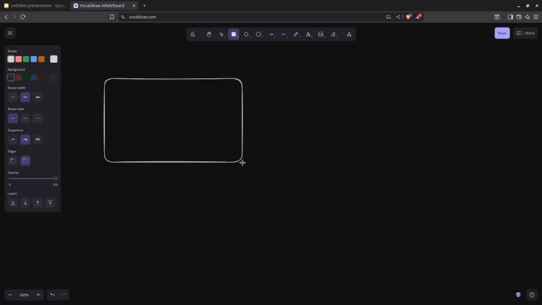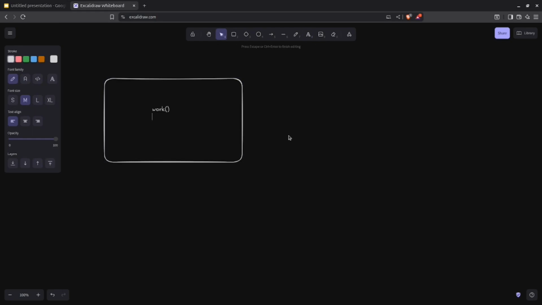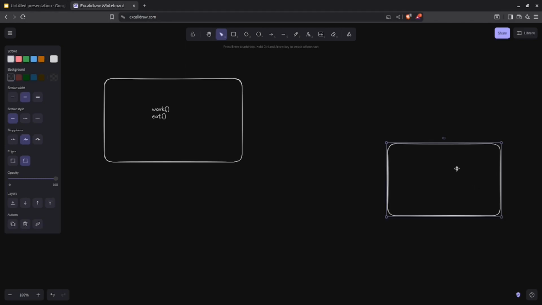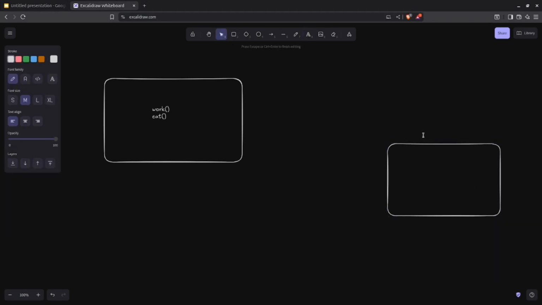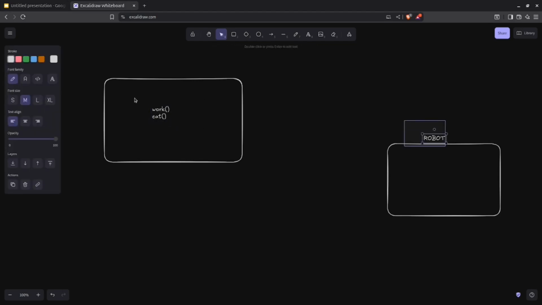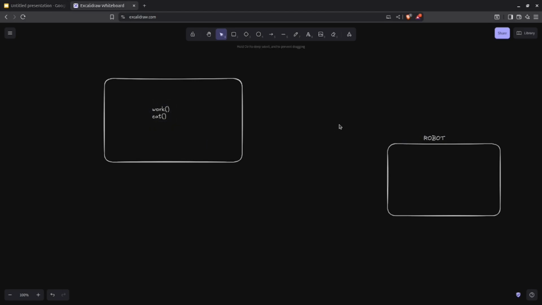Let's say I have an interface called Worker, and inside Worker there are several methods like work and another method called eat. Now if I create a class called Robot that implements this interface, then this class must implement these two methods. If Robot does not need these two methods, then this will be a problem. So this violates the Interface Segregation Principle.